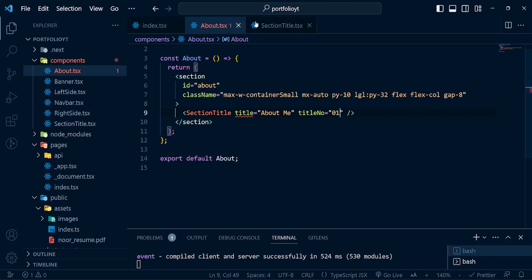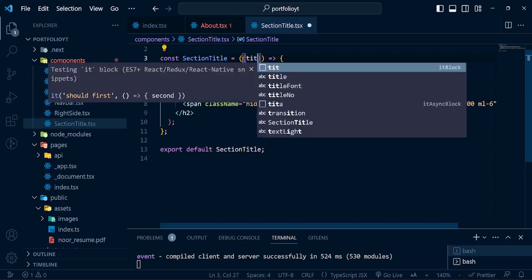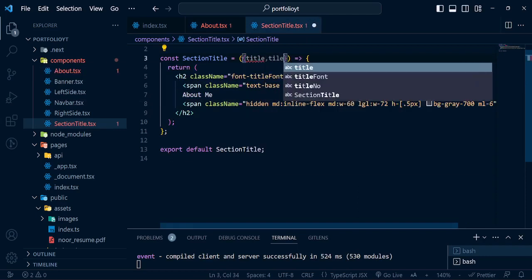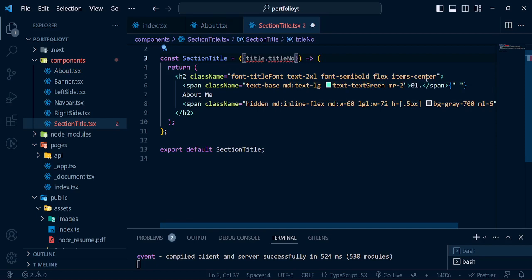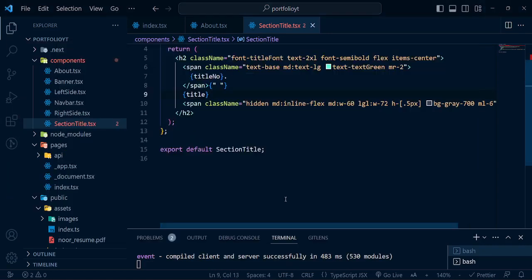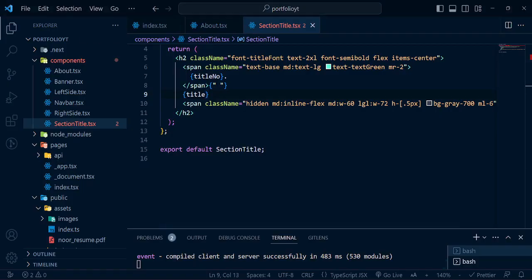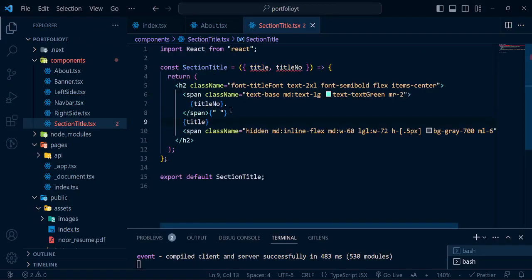So now we are having the props to pass, and over here we can actually get the props. It will be title and title number. So first one over here, it will be title number, and that will be our actual title. Even if you save that one, you see that is just working fine, but we are getting an error from TypeScript, and it's because TypeScript doesn't know what kind of types are happening over here, and that's why we need to declare the type.